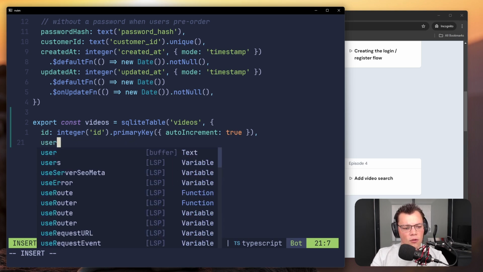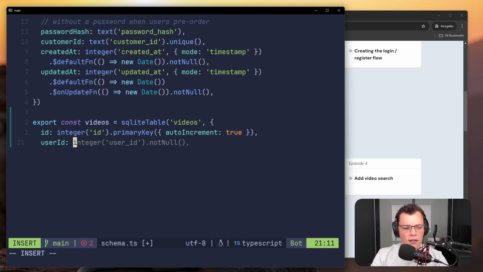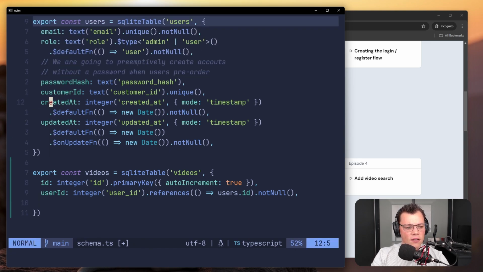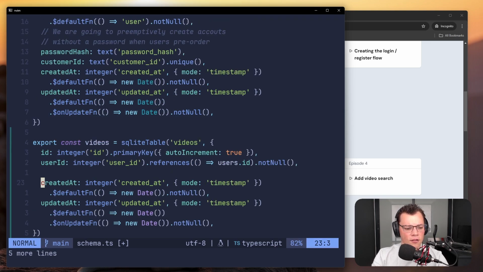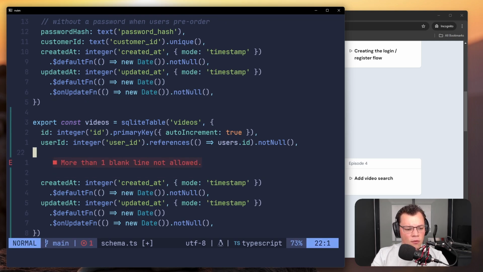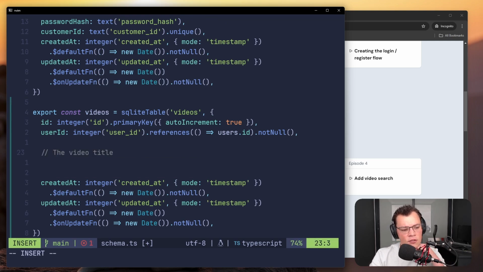And then video will also have a link to user ID, which is not null, but also it needs to reference in order to set up that database relation. It's going to reference the users.id table column. That would set up our foreign key relation. And then we just need our basic created at, updated at stuff as well, so that we have some metadata. And then over here is where we'll define the meat and potatoes of our table.